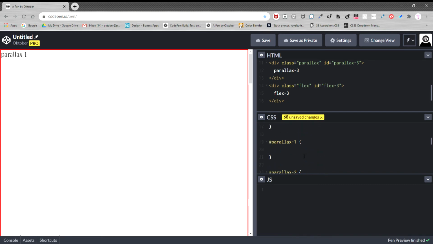Yeah, I didn't do any of that. Okay. Actually, I already did that with the class. So, background size. We'll start with that and see how that works. Background size cover, background position, center.